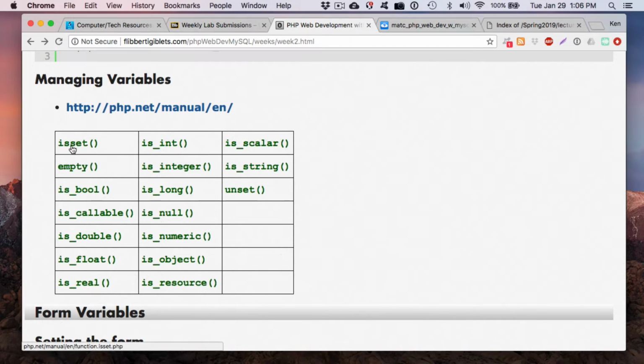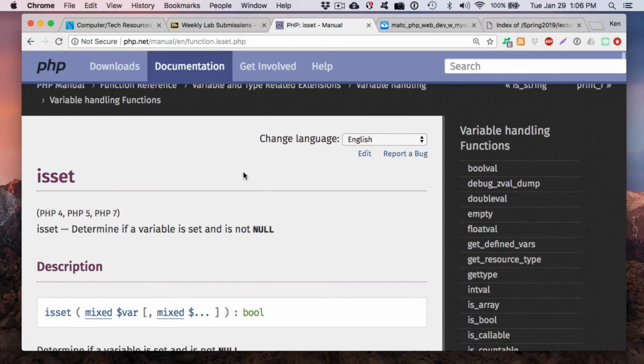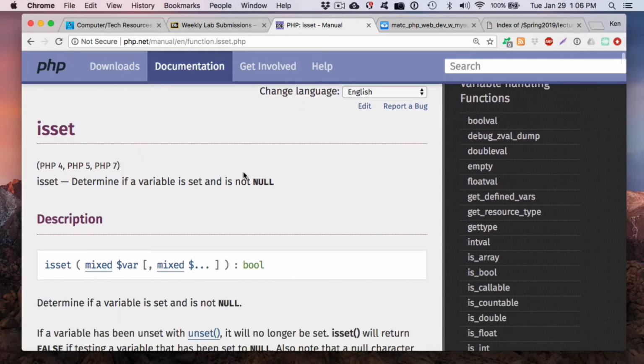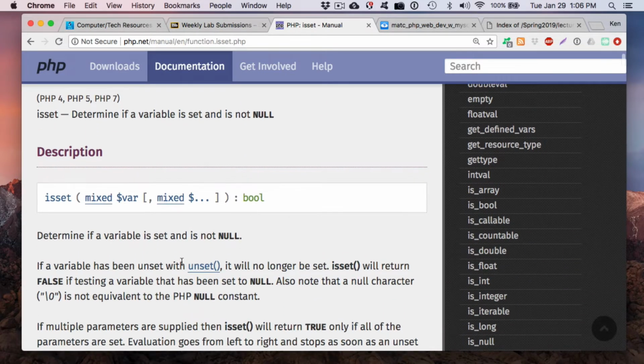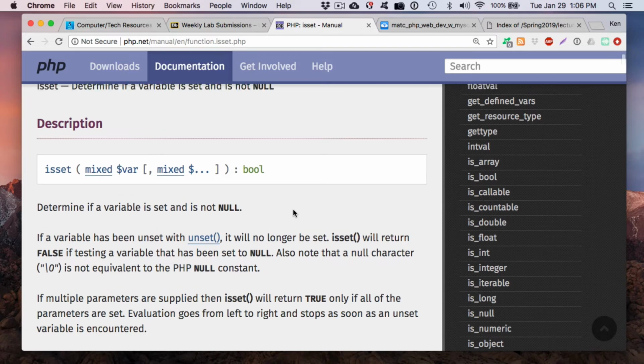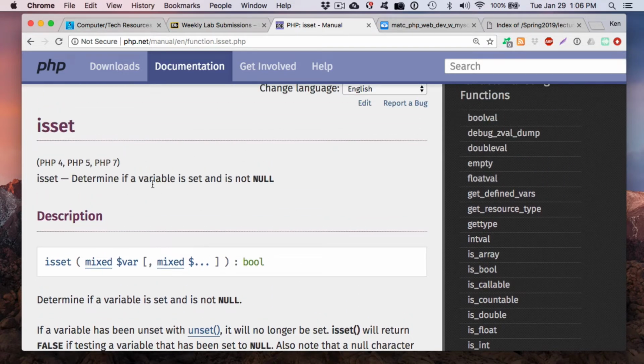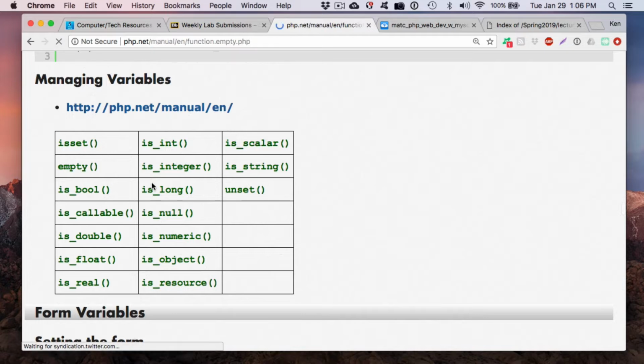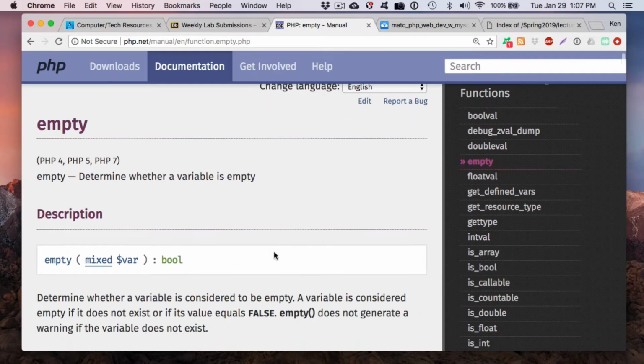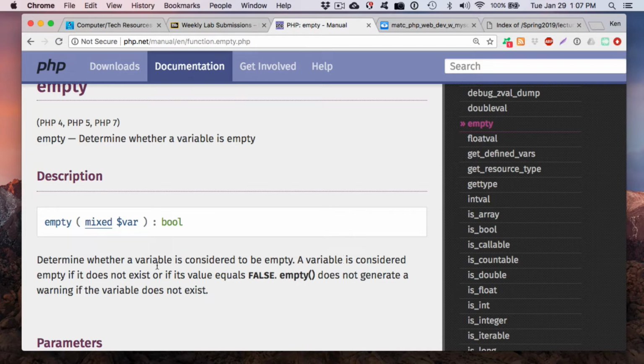Any idea, by the way, I have links here. Any idea why you might, well, let's go take a look at it. isSet. Determine if a variable is set and is not null. Okay? So if a variable has been unset with unset, it will no longer be set, whatever. With multiple parameters, all right, forget the multiple parameters. So does this variable contain a value? And is it not null? Empty. Determine whether a variable is considered to be empty. A variable is considered empty if it does not exist or if its value equals false. Okay?